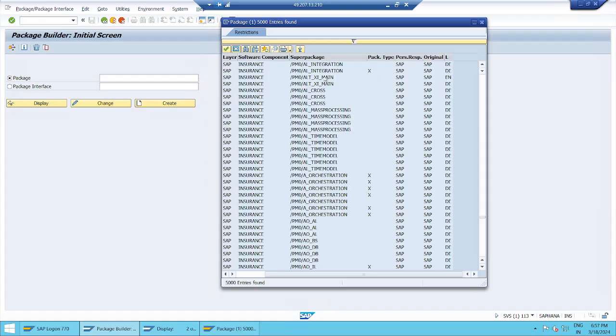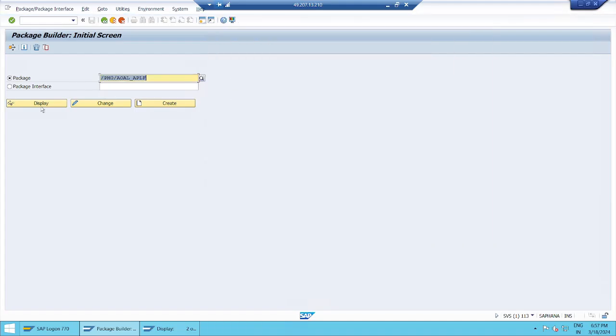Yes, this is your overall original language, original system, person responsible, who created, who modified. Package type. So what exactly is the package type? These are all the properties. If you open any package, double click on display. Yes, these properties you can explore.